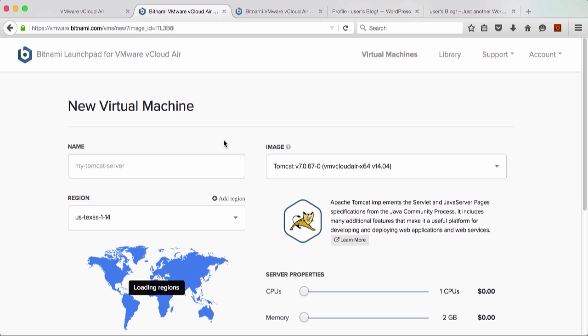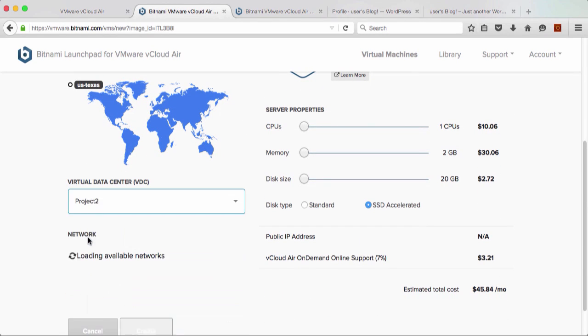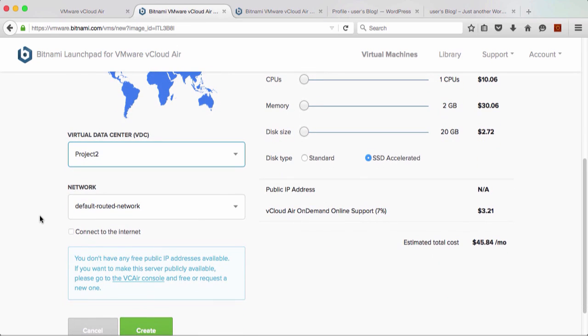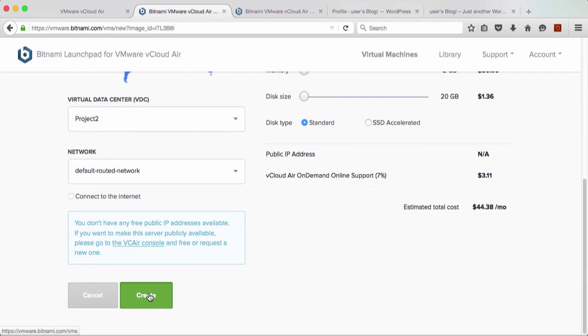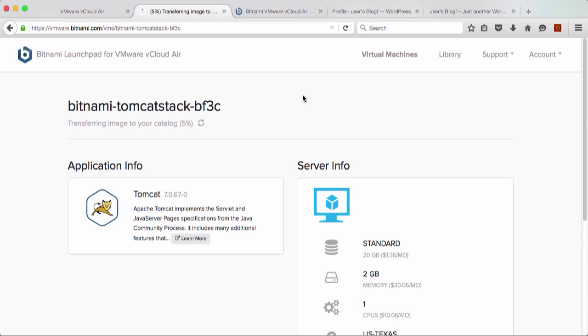So again, we press launch, we press the selection of the region, and this time we're going to choose Project 2 as a virtual data center. Remember, I haven't added a public IP address to Project 2, so we won't be able to actually connect this one to the internet. We can keep the other settings pretty much the same. We'll change the storage tier and then click create. That kicks off the Bitnami process.